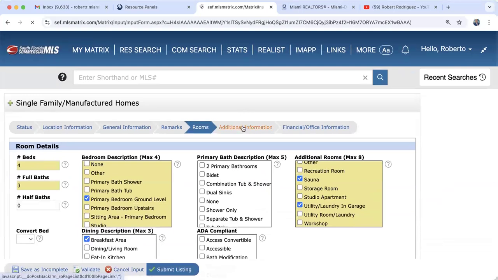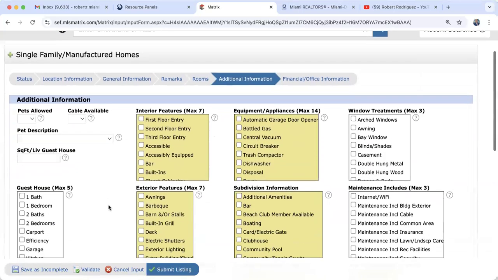Move on to additional information. Okay, so obviously we're gonna skip all of this over here. Pets allowed, that's gonna be important when you're entering a condo or a rental in a condo. You're gonna need to answer whether pets are allowed or not. But in a single family home or townhouse, you do not need to add pets allowed.